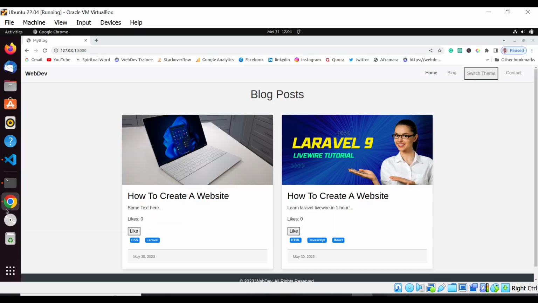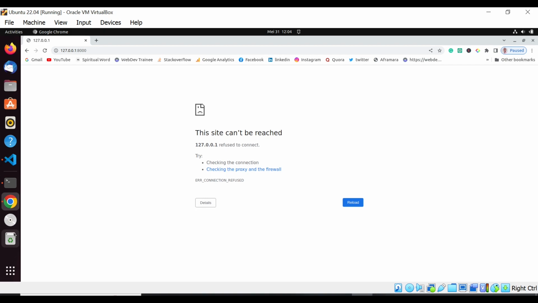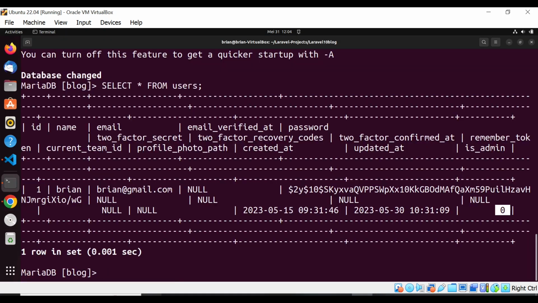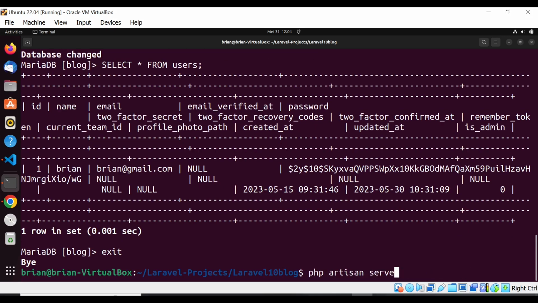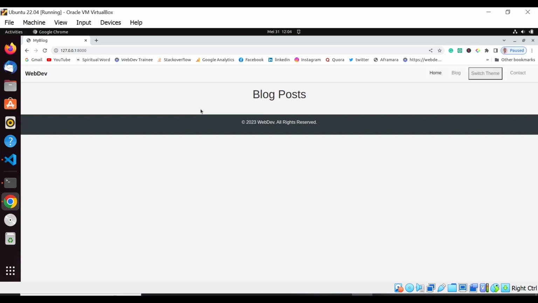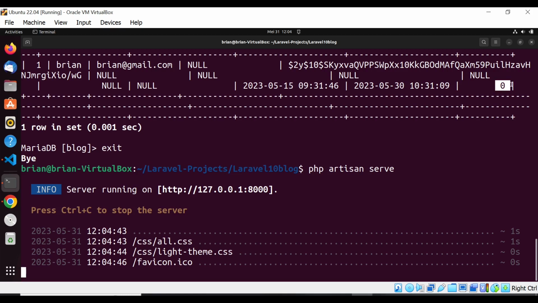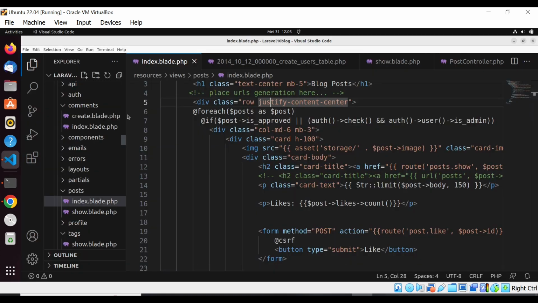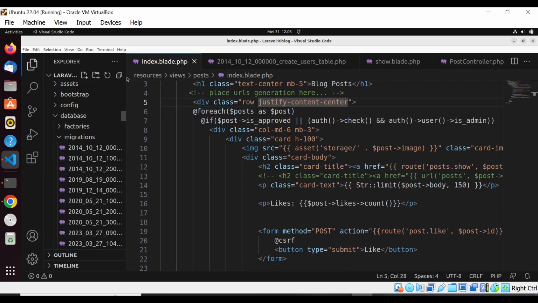So let's go back to this and let's reload this. I think I need to run my, so let me exit here. Let me run this again. So now you can see they have disappeared. Why have they disappeared? Because what we can see here is the admin value is 0, and on our approved scope we have given it to be 0.